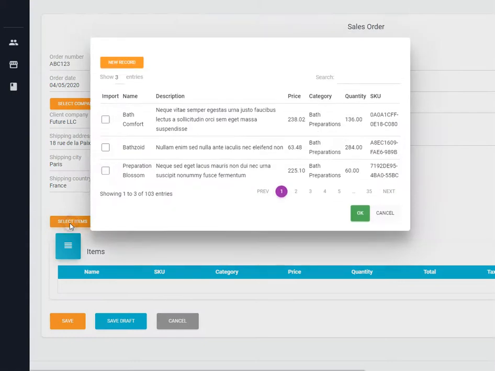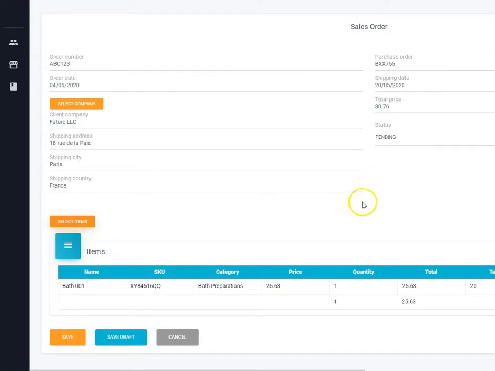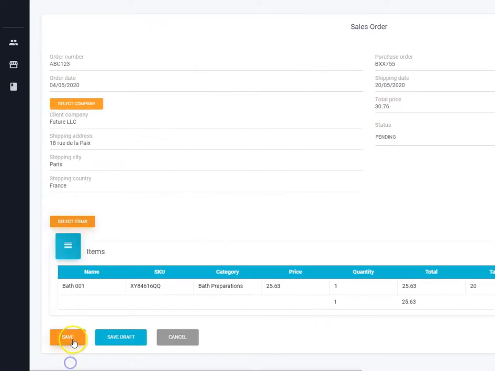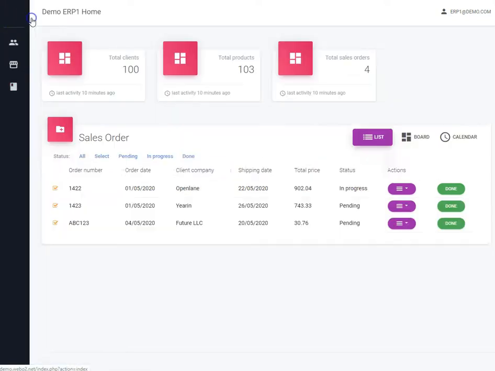As a next step, we will select and import the required items, and the system will automatically calculate all the totals. Now all the data is recorded in the system. You can see it via the list, the search, or via the dashboard on the homepage.